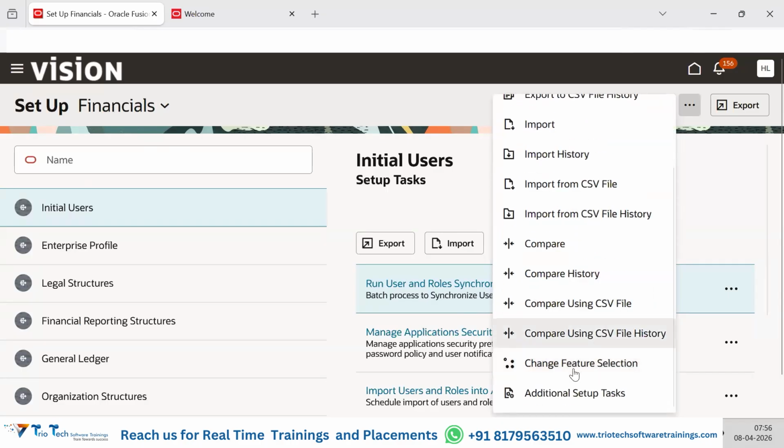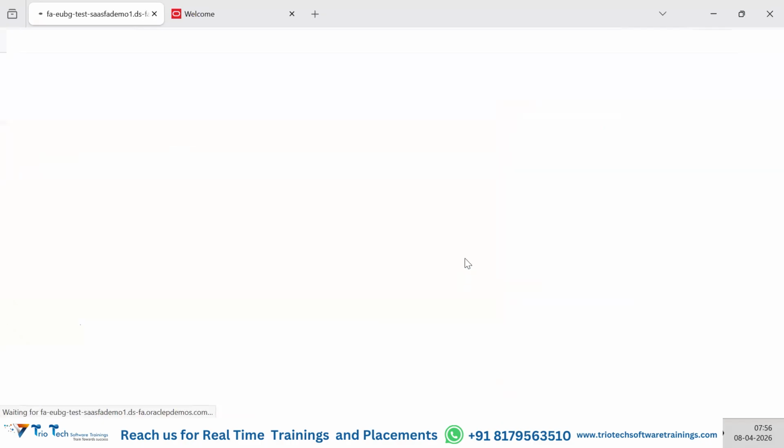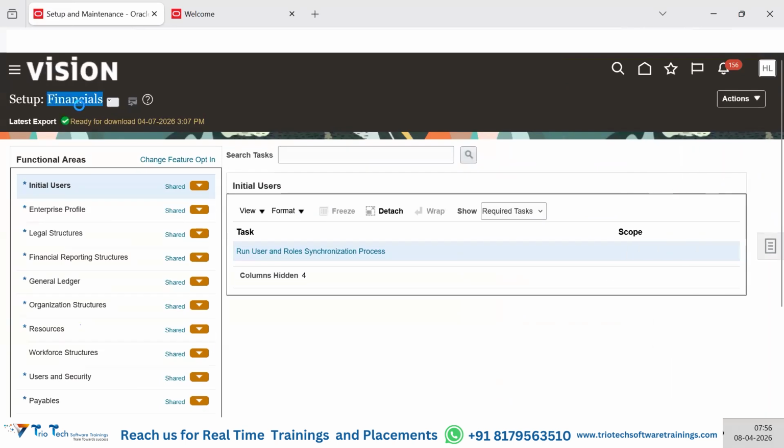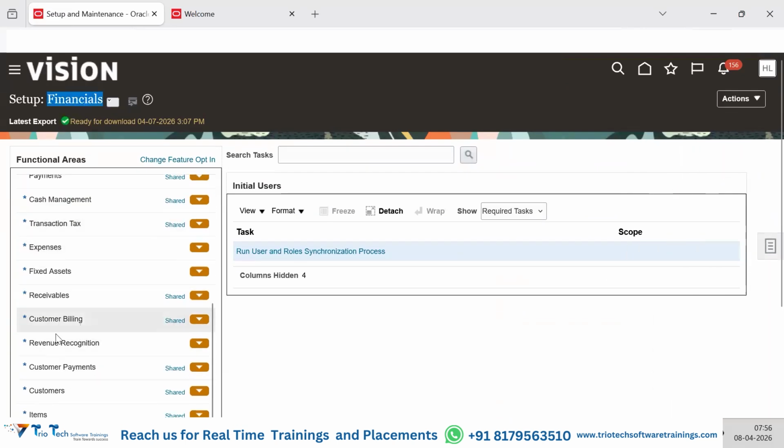Now, let me go back to the previous page here. All right. So this is how it should be looking. You have financials, and only the relevant modules which are applicable should be visible here. Right. So that is fine.